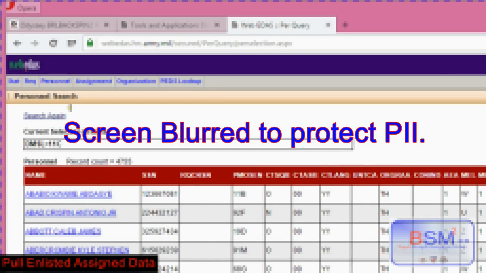And it will pull up and count the personnel that it pulled up. So enlisted personnel in that brigade is 4,755. And then you go right up here to export all and click the export all button, and it will export that spreadsheet to Excel. That's all it is to it.